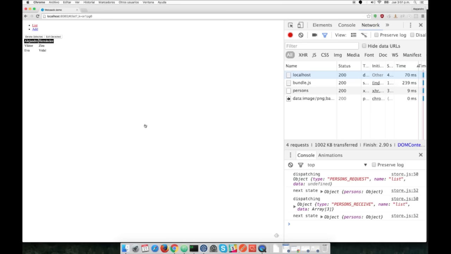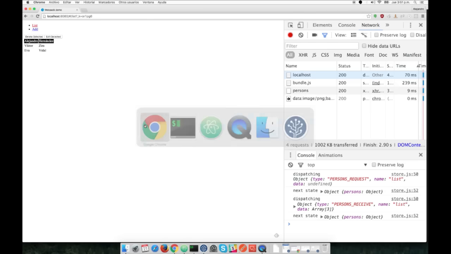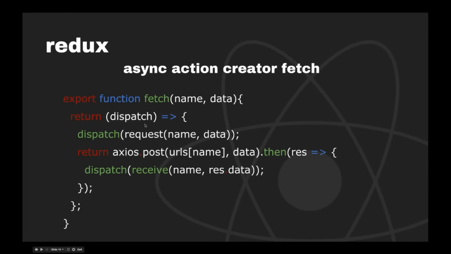So that's mainly how to connect an application with a server using Redux and using async action creators. We had to learn middlewares in order to create that, and we had to learn how to use the Thunk middleware. Okay, that's it for today.